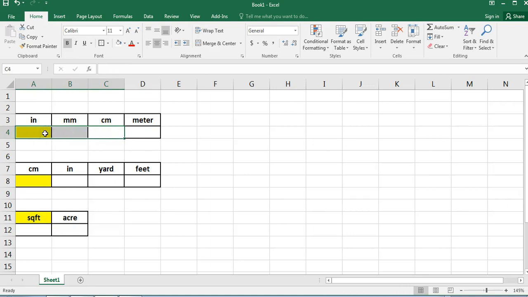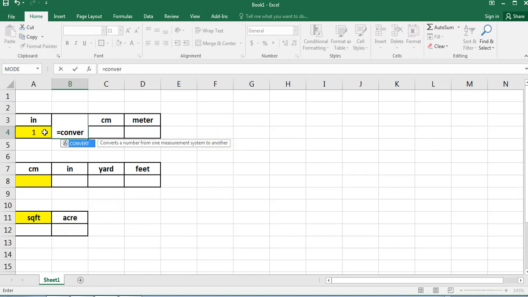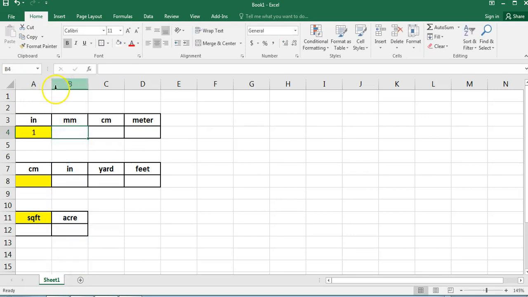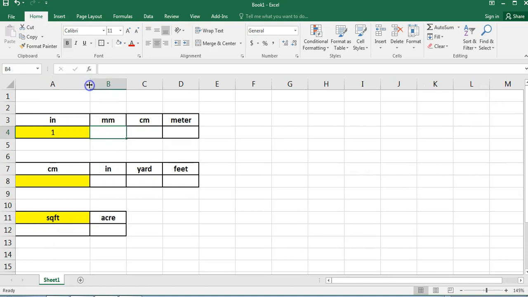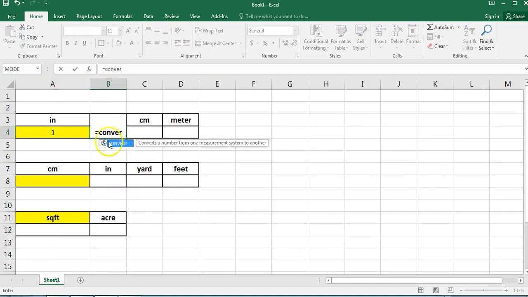So I'm going to delete these, and underneath inches, I'm going to put in a value of 1, and we're going to go to millimeters, and I want to hit equals, and type in the word convert. You're going to see convert down here at the bottom, and you're going to double click on convert. I might have to move this over just a little bit so we can actually see stuff. I'm going to drag this over so we can see it. So I'm going to hit equals, type in convert, and double click on convert. So now I can see this over here.